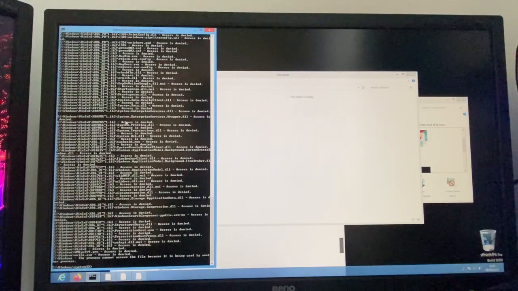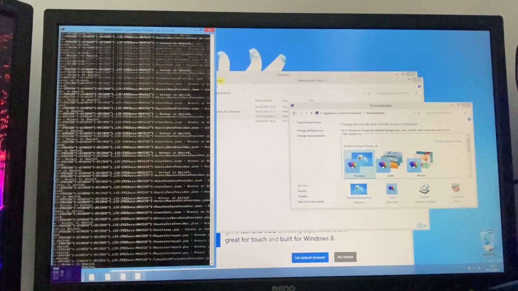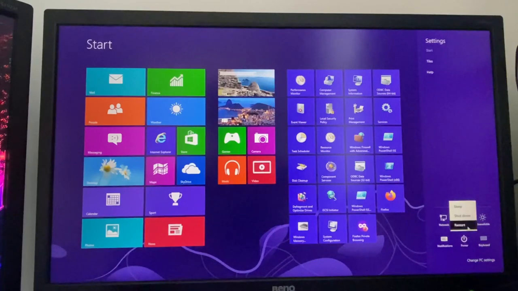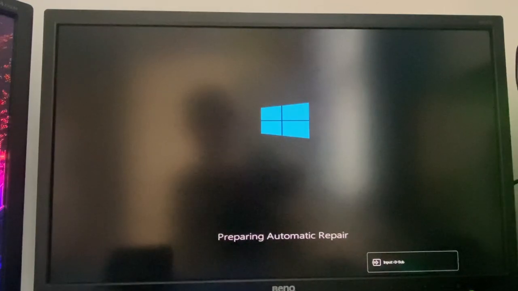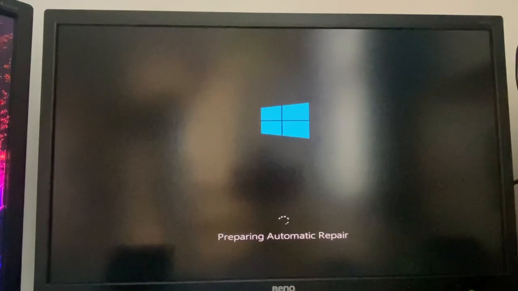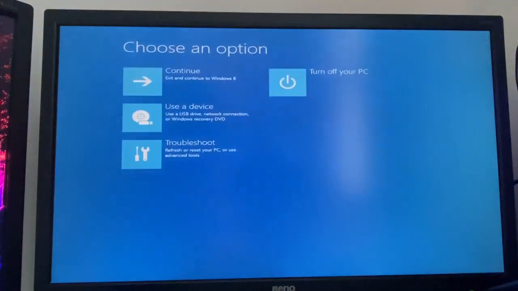Is it done? It's done. Can we run this again? You know, while it's running, let's reboot. Because why not? Restart. Oh, here we go. Preparing automatic repair. I think we just completely nuked this Windows 8 install. Which is exactly what I wanted to do. Oh, yes! Automatic repair. Couldn't repair your PC. So yeah, guys, we just destroyed Windows 8. All of that to get my password off of there.